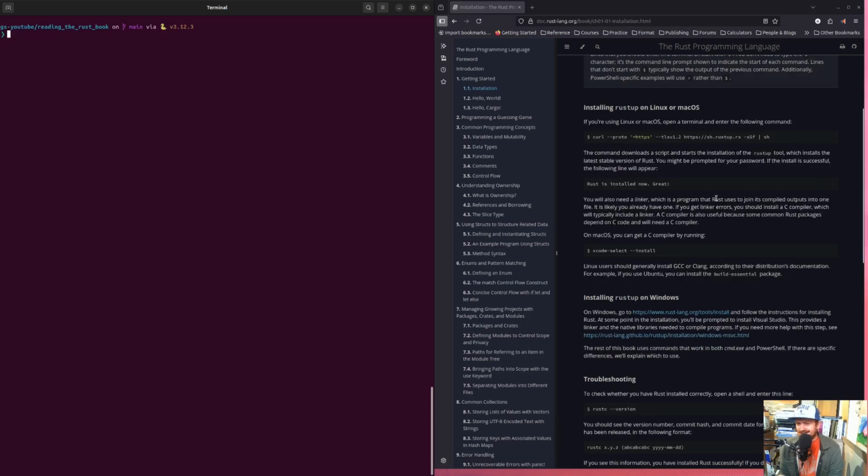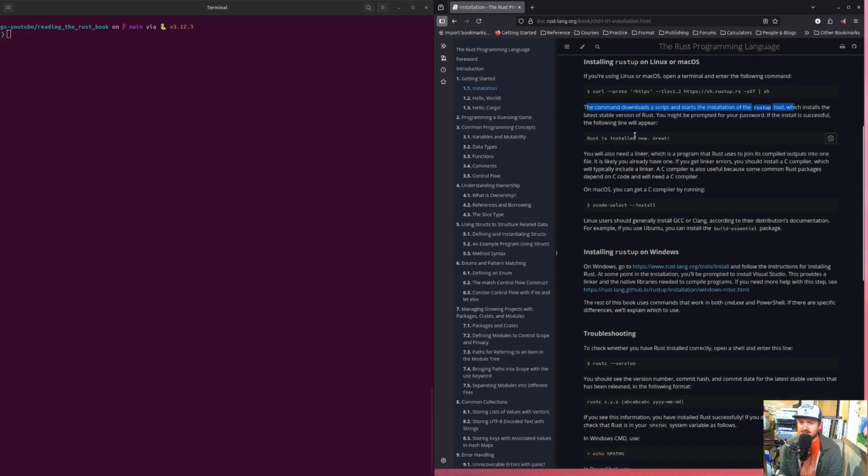So, installing RustUp on Linux or Mac OS. If you're using Linux or Mac OS, open a terminal and enter the following commands. So you've got curl, proto equals HTTPS, so this is the protocol for how you're going to get it, and I guess this is specifying where to get it from, and then I'm not really sure about this flag, and then piping it into Bash, I guess, is the gist of it. The command downloads a script and starts the installation of the RustUp tool, which installs the latest version of Rust. You might be prompted for your password. If the install is successful, the following line will appear. Rust is installed now. Great.